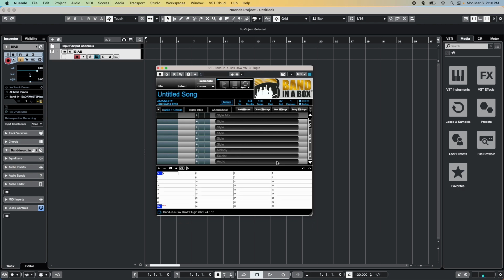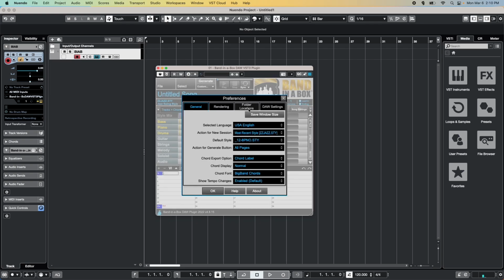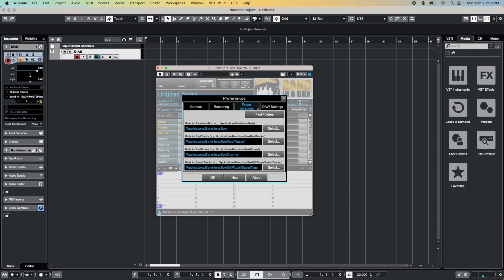If this is your very first time using it, there are a few setup steps we'll need to cover. First, click on the Preferences button to open the plugin preferences. Then click on Folder Locations. If all of the folder locations are listed in blue text, then you're good to go. However, if they're in red text, we need to set up the correct location. The easiest way to do that is to click on the Find Folders button.